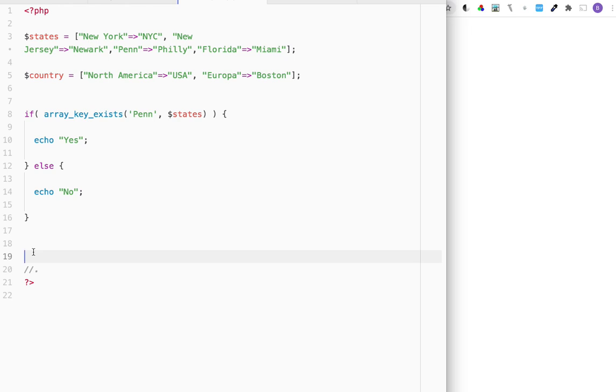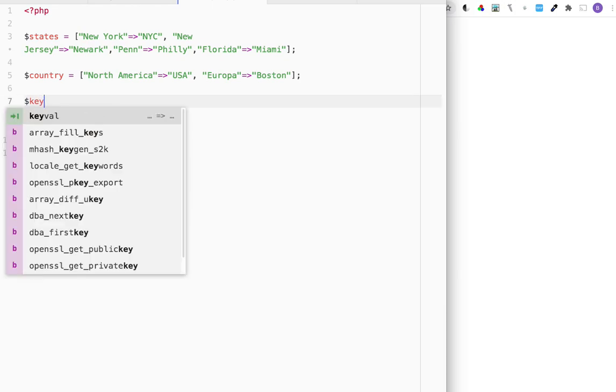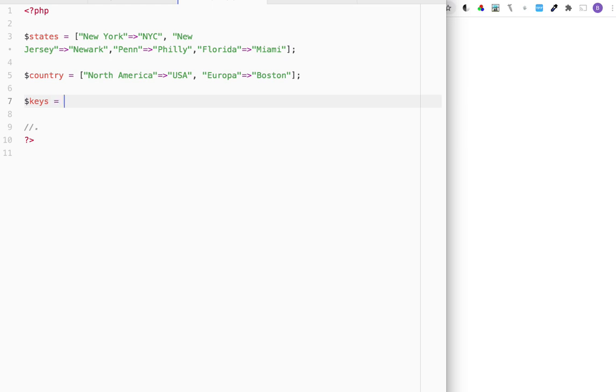So now we have something called array_keys, the function that returns an array containing the keys itself. So we got country, right? And we could say, let's get rid of all this. Let's say keys equals array_keys, and you can say semicolon. Maybe I should have kept this stuff.